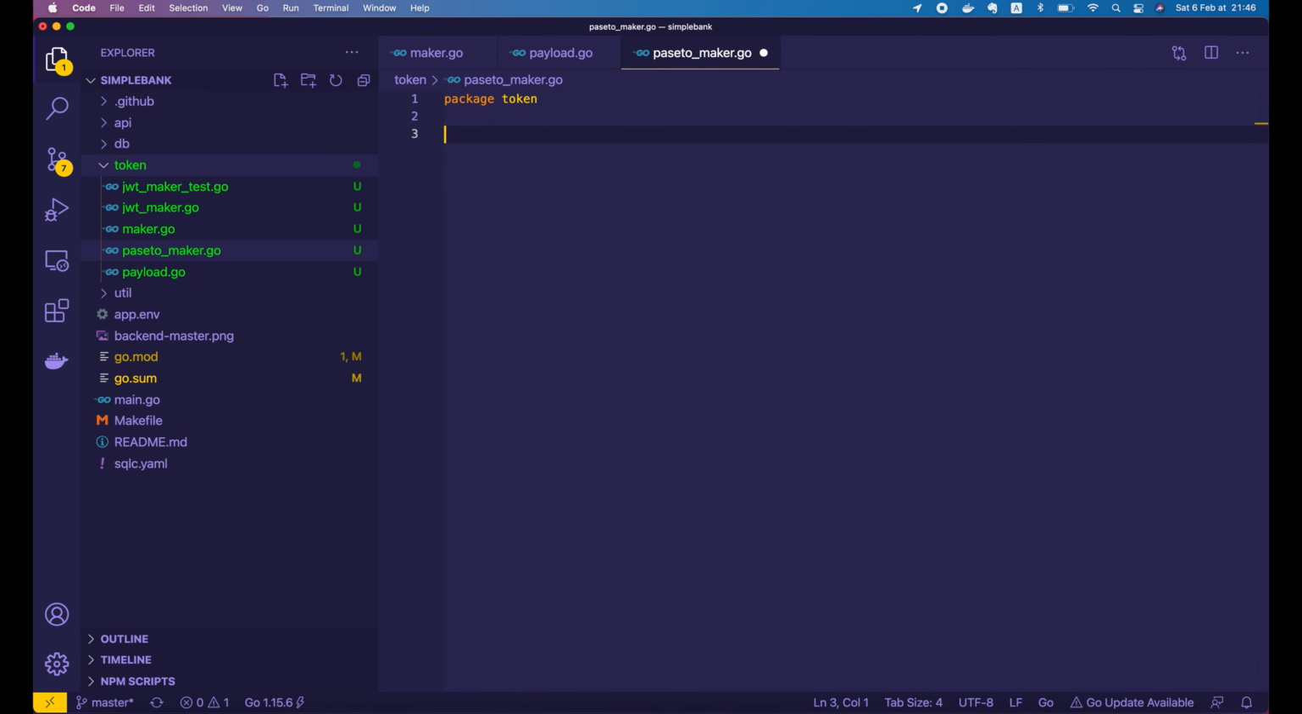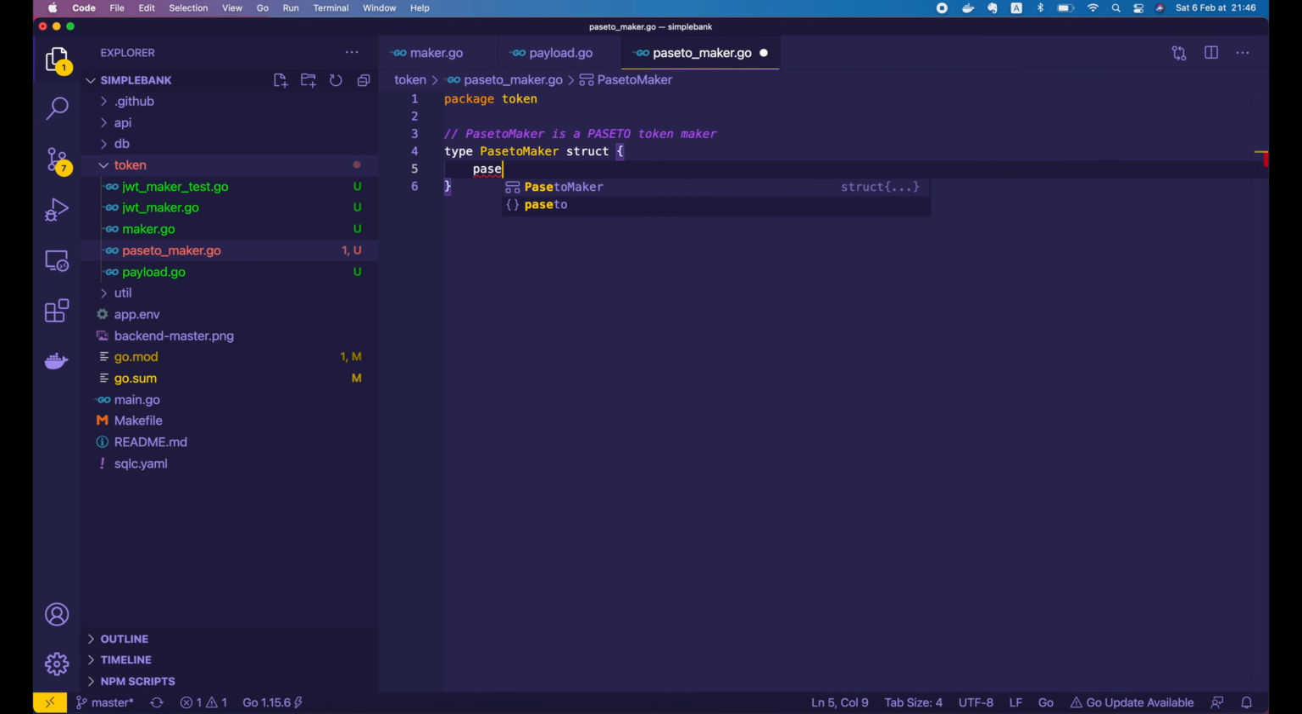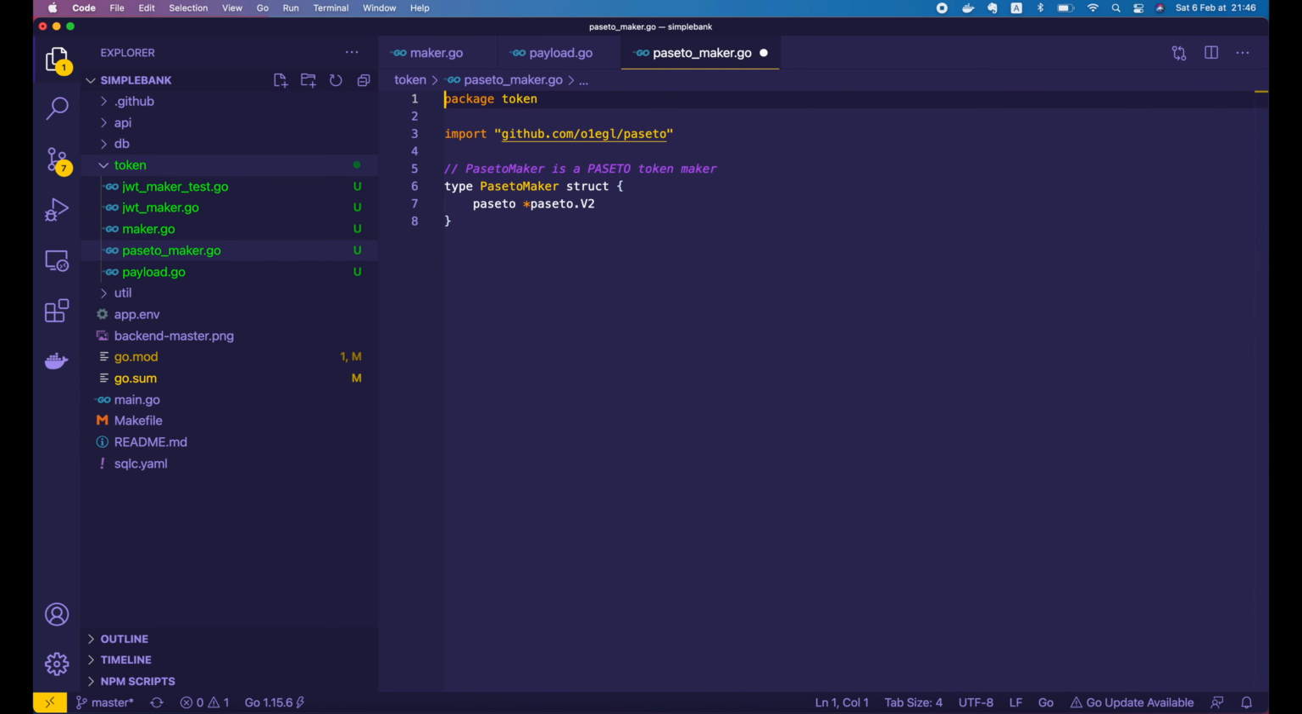Similar to what we've done with JWT, let's declare a type PasetoMaker struct, which will implement the same token Maker interface but use PASETO instead of JWT. We're going to use the latest version of PASETO at the moment, which is version 2. So the PasetoMaker struct will have a paseto field of type PASETO v2. And as I just want to use a token locally for our banking API, we will use symmetric encryption to encrypt the token payload. Therefore, we need a field to store the symmetric key here.